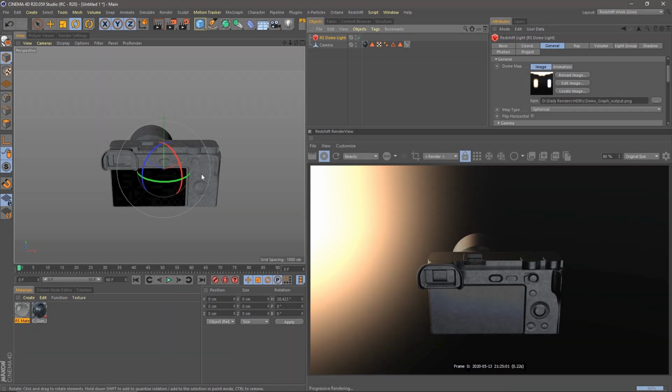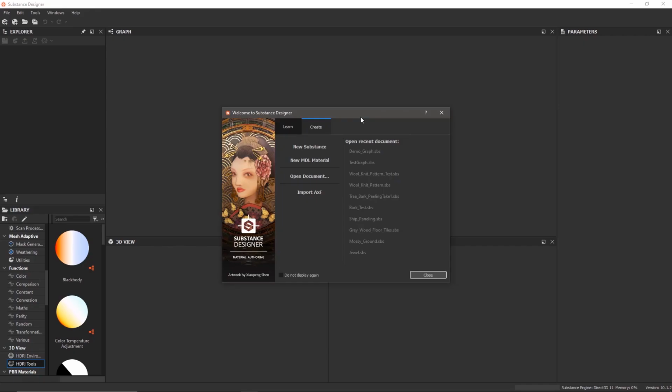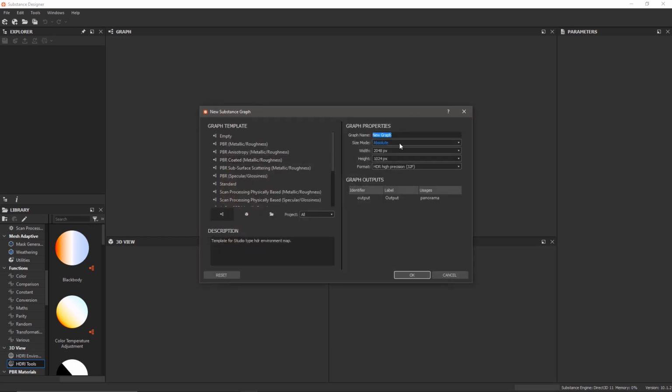So now that we know a little bit of the tools available in Substance, let's create a custom HDRI image for this particular camera scene. All right, let's make a Studio HDRI. So let's create a new Substance, and we're going to use the Studio Panorama template, and I'm going to call this Studio HDRI 1. And we'll set it to 2048 by 1024, 32-bit, hit OK.